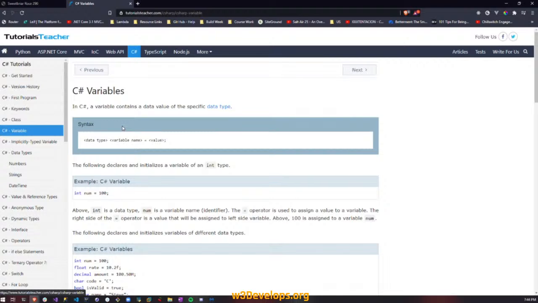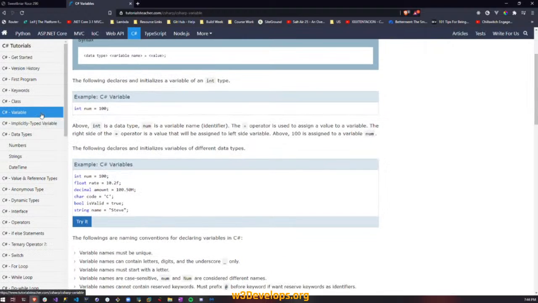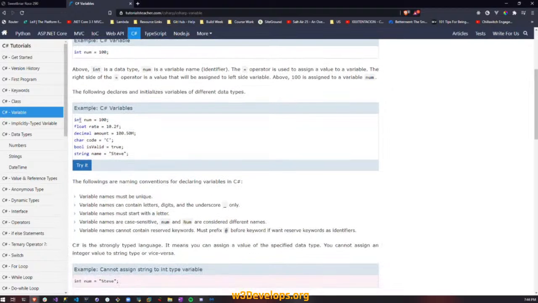Yeah, so for instance, if you need to learn something specific about C#, say you wanted to learn variables because you're just learning it. Well, it tells you, okay, this is an int type. It's going to be called number, and it's going to be 100 because that's an int. And then you have a float, and it's called rate, and we have 10.2f. The f denotes that it's a float, and then you have decimal, and you have all these different types, basically.